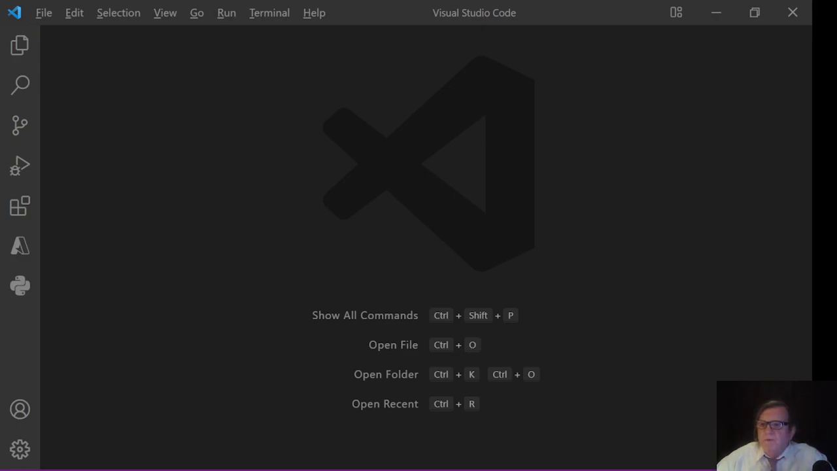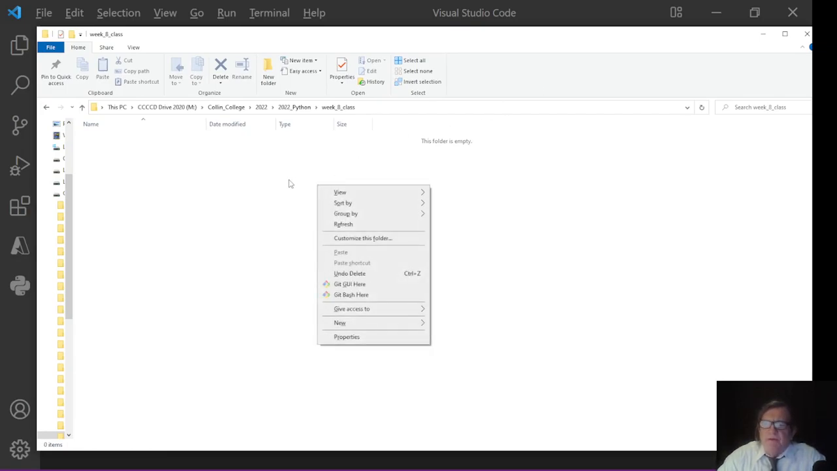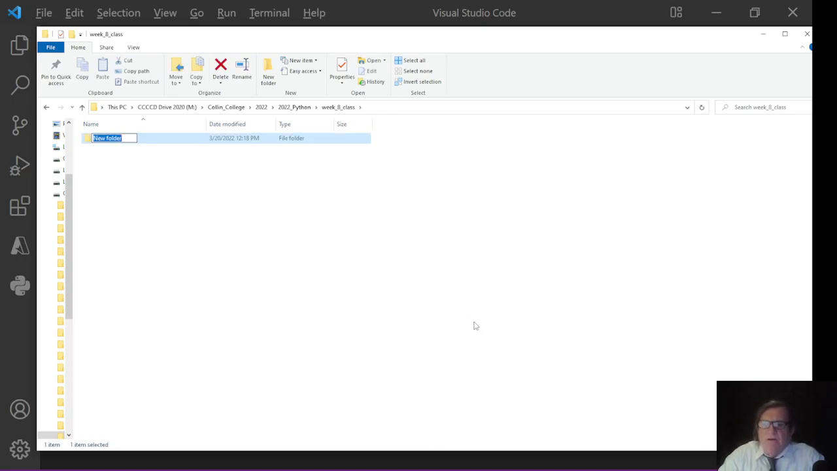Okay, welcome everyone. First, going to open up Visual Studio Code, and we're going to go to a directory where we do the next week, and we're going to create a new directory. I'll call it week underscore 8, and we're going to have three files in this directory over time.